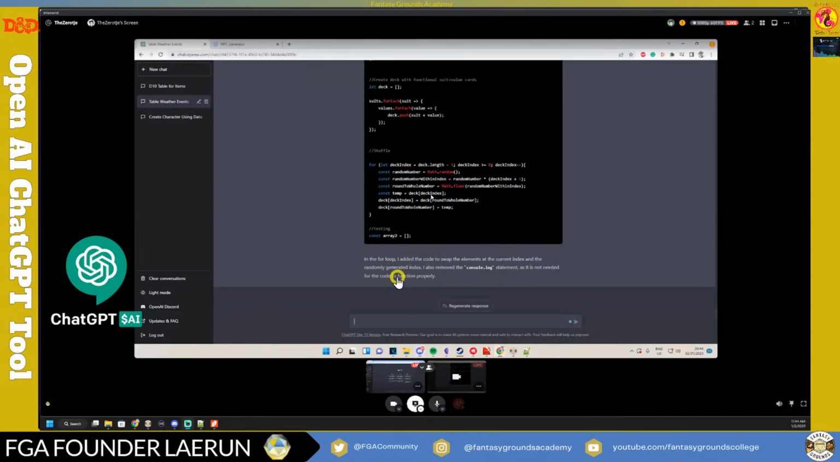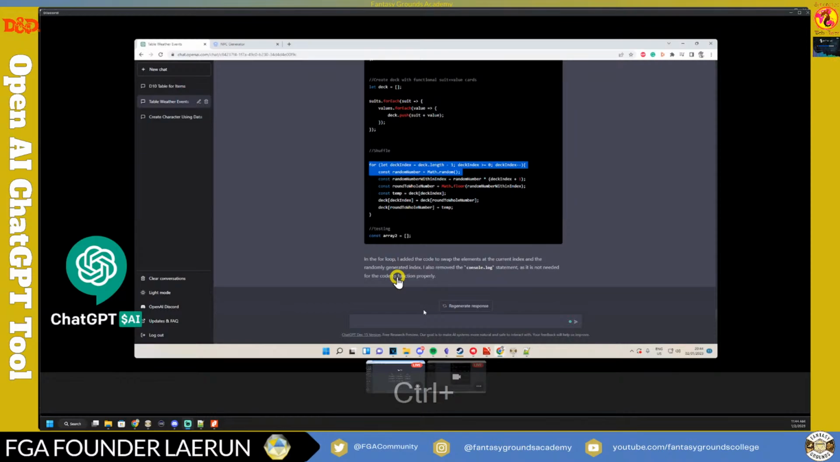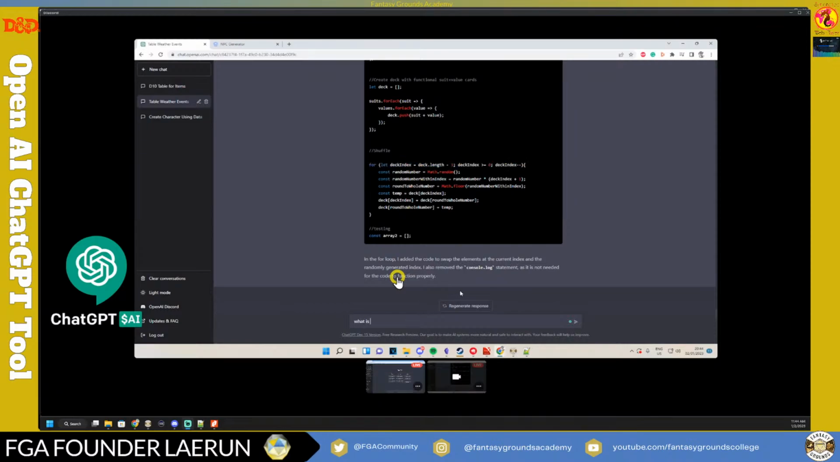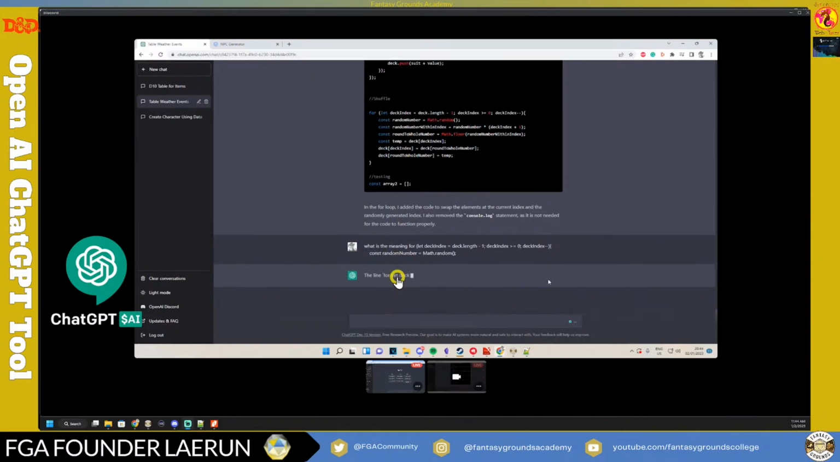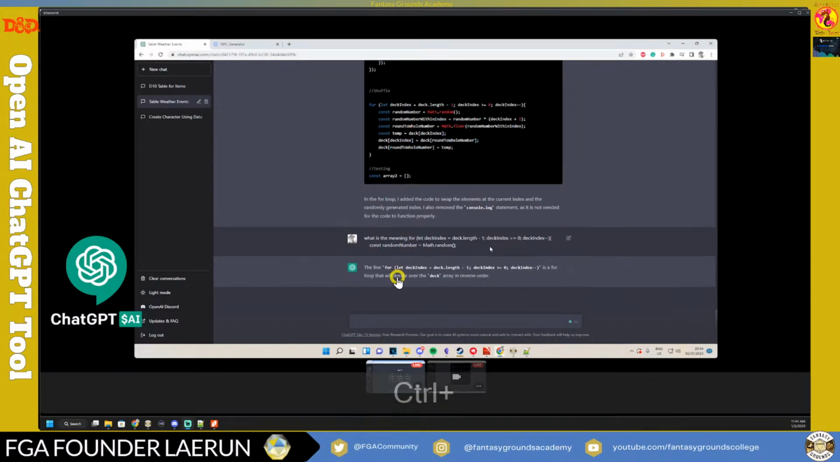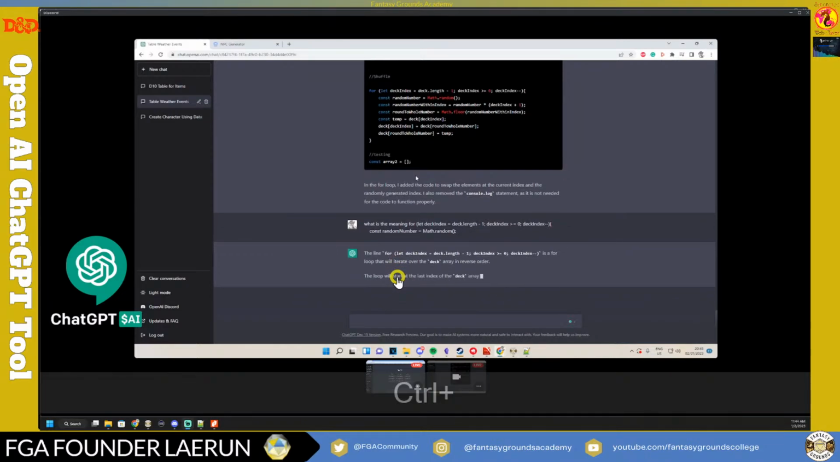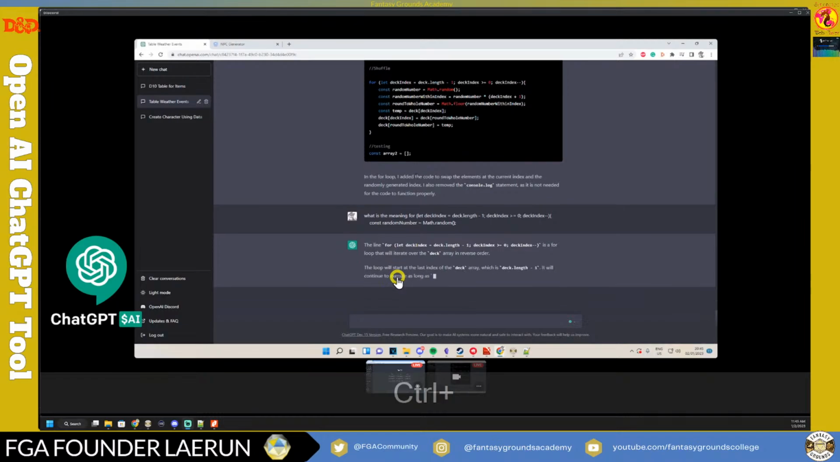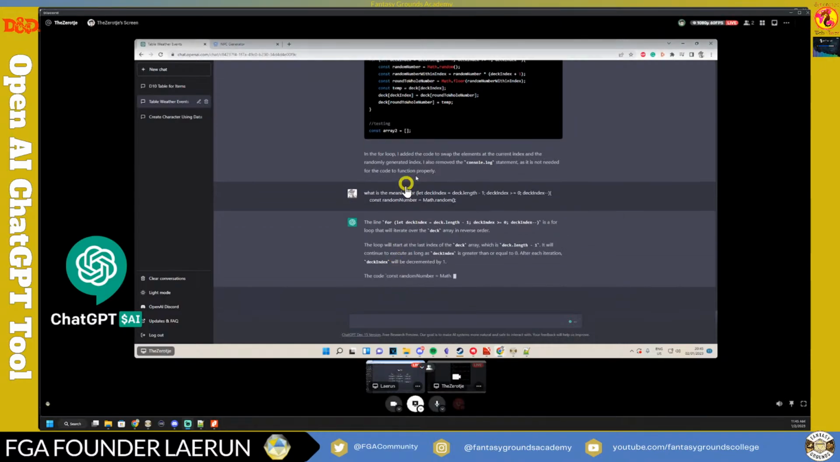And if you don't understand something in code, you can be like, what is this? I don't understand this part. What is the meaning of this? And it will tell you exactly what you don't know. So you can analyze and everything as well. This would help you write websites and all kinds of HTML code for websites and all kinds of stuff. Yeah, for Fantasy Grounds.